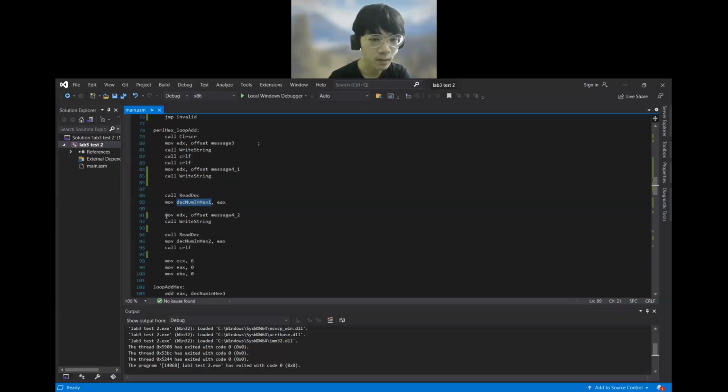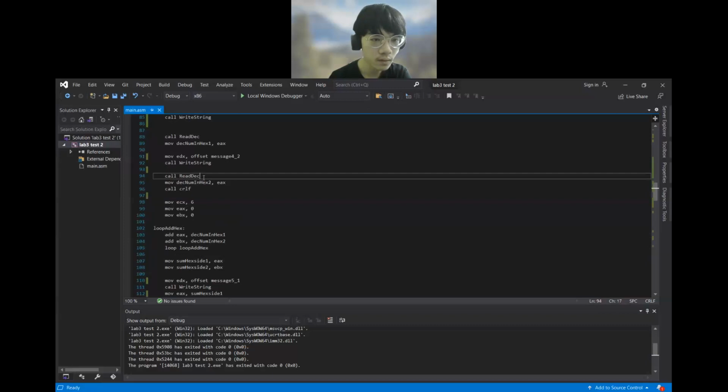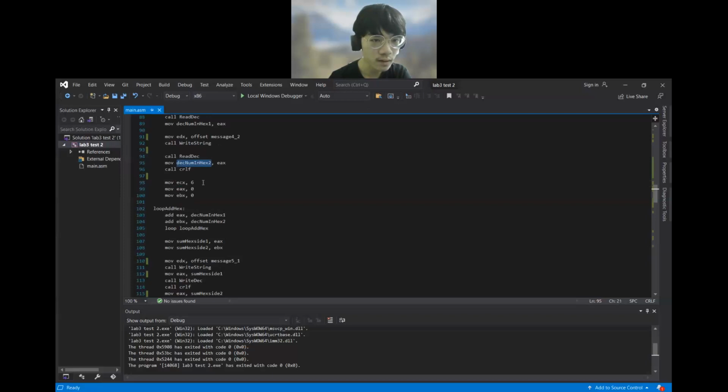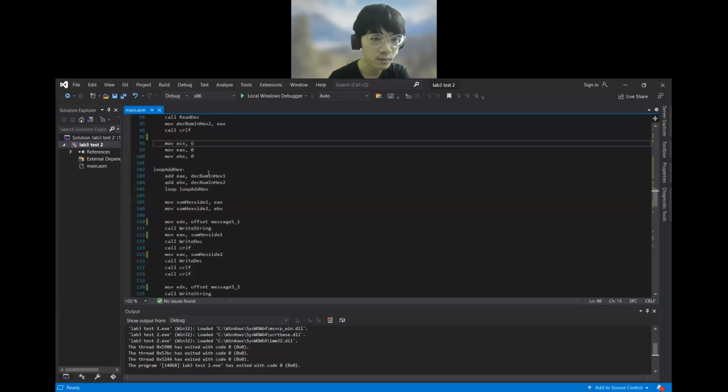Then it will remove the offset. The message 4.2, which asks the user to input the second hexagon side, will be printed on the screen, then it will read user input again. The user input in AX will be moved into another variable, decimal number in hex 2. After that, we'll move 6 into the ECX, since ECX will act as the counter. So the loop here will loop 6 times.